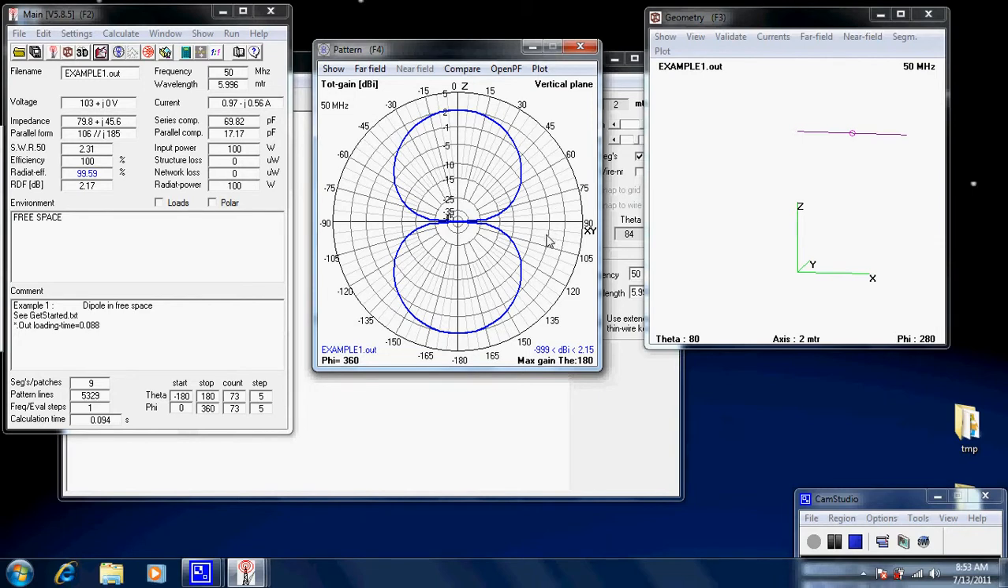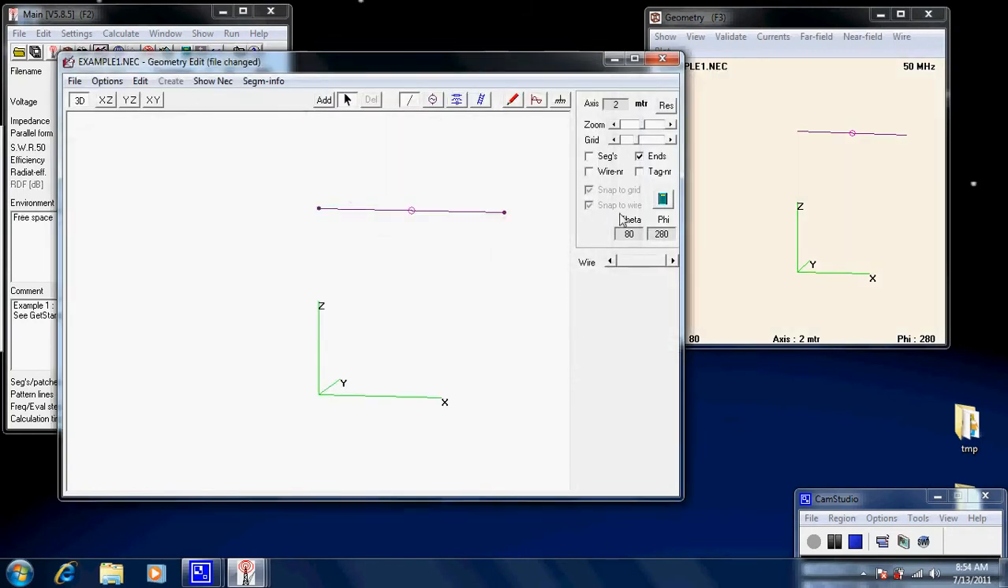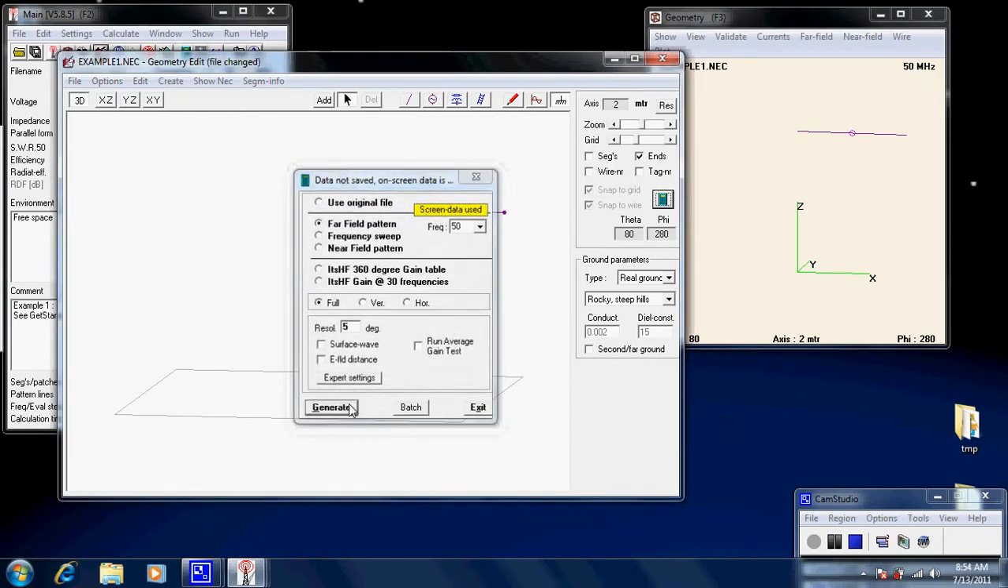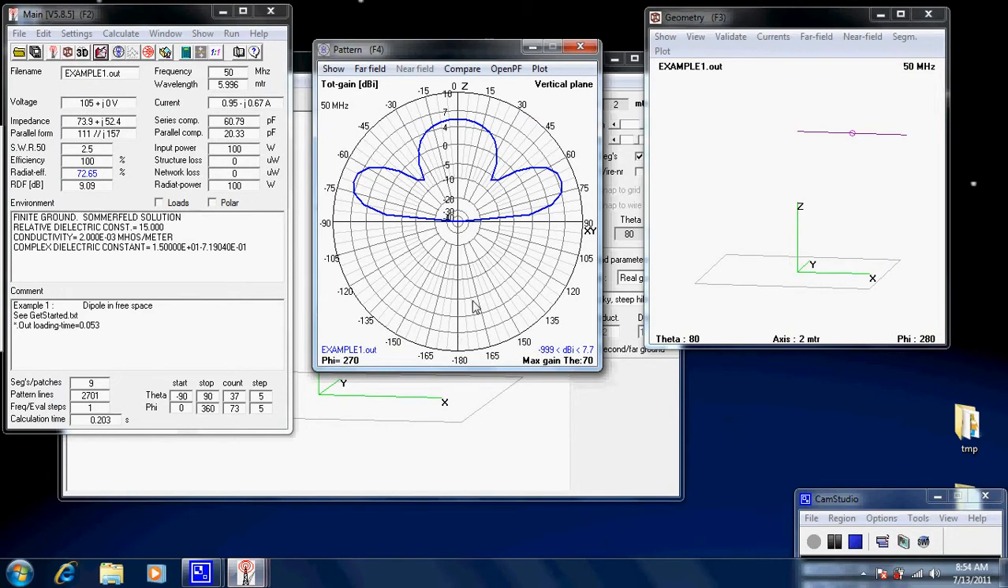Okay, now if we have a look at this pattern diagram here, this is the vertical plane and that's the horizontal plane. Now let's change another thing on this. Let's change the Earth. It's in free space, so let's make it over a real ground. Average, let's put it where I am, rocky steep hills. Okay, now let's recalculate it with the new ground, and there we go, we have our sombrero. So this is in the vertical plane, looking at it from the side, and this is looking at it from above.